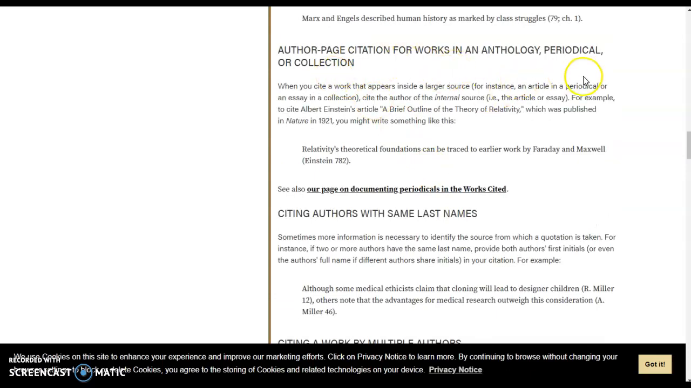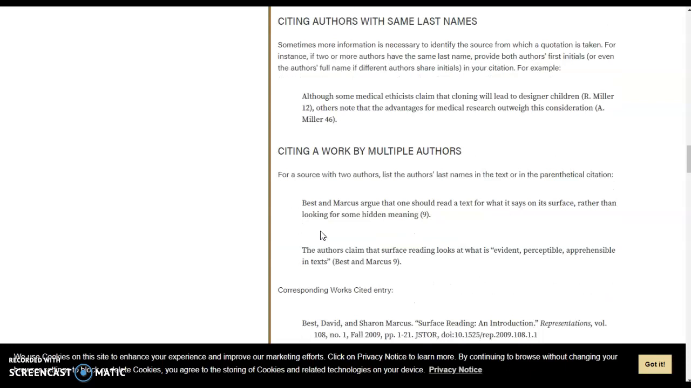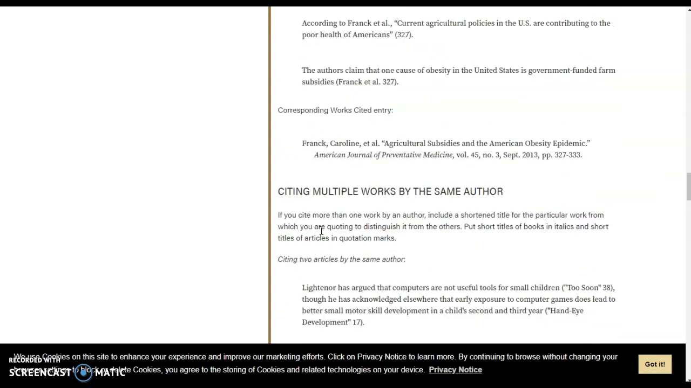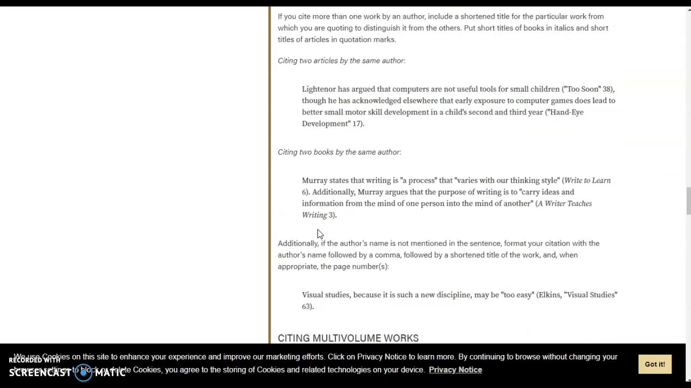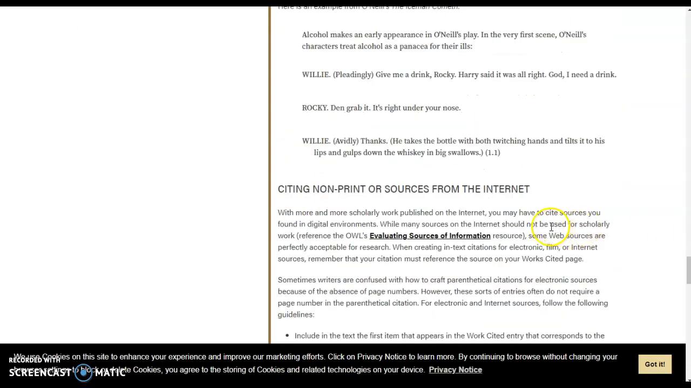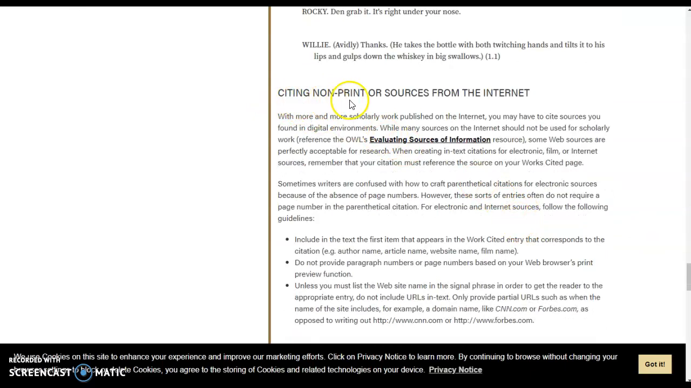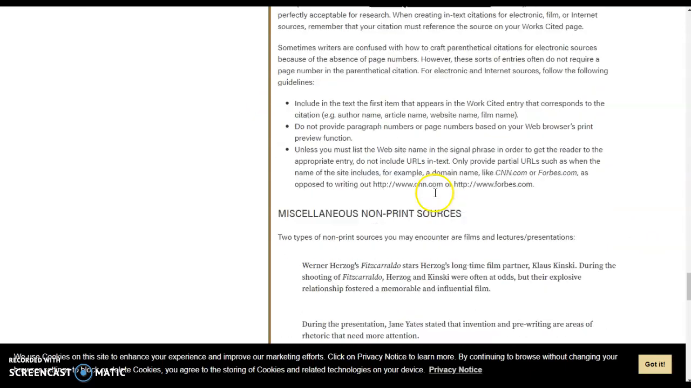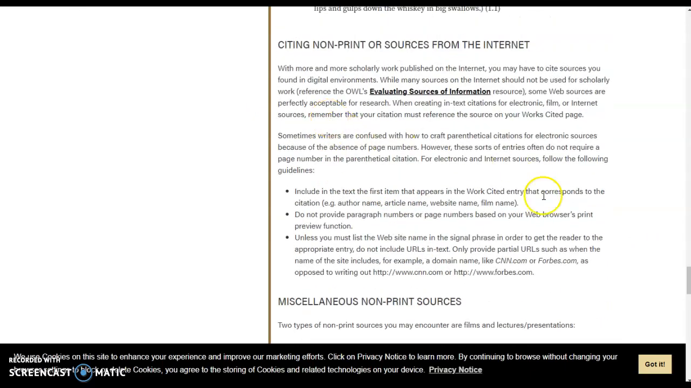So you're going to look up a periodical, or if it says something about articles, we can go down looking for that. When you scroll closer to the bottom, you'll see citing non-print or sources from the internet. That's something that could help you. It says the author name and the article name, web or website, whatever it is you got it from. So you should be using article.